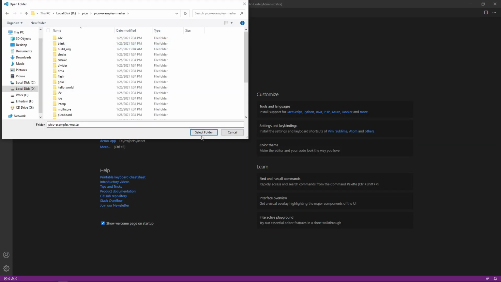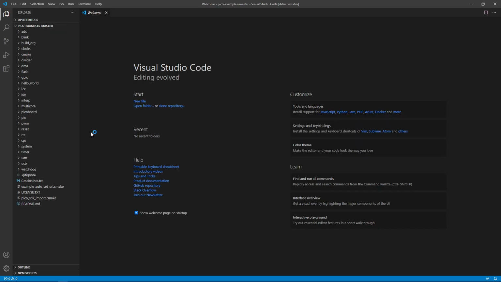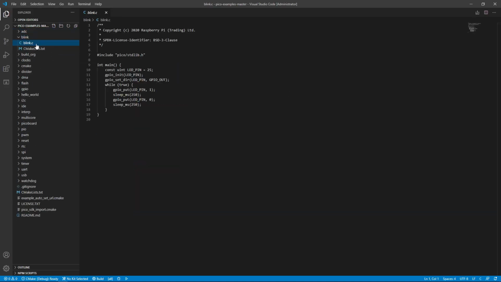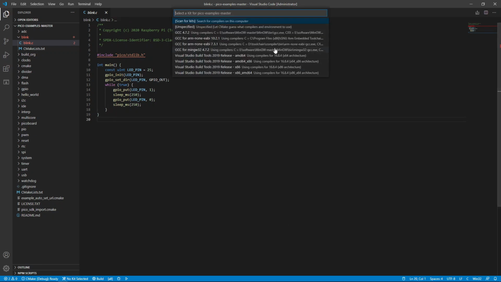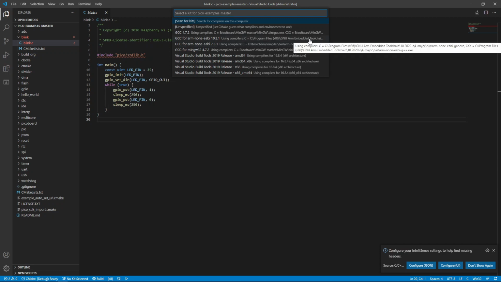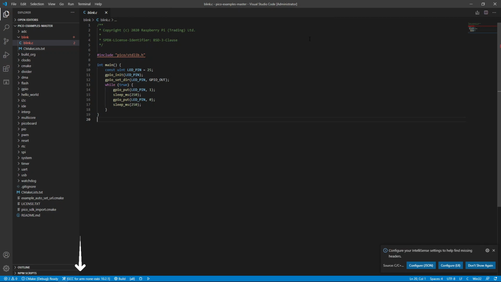Now open the Pico example folder where all the examples are present and all the CMake lists are present. So this will be our workspace now. Now select the toolchain to build the workspace. In the bottom toolbar, you can check which toolchain is selected.